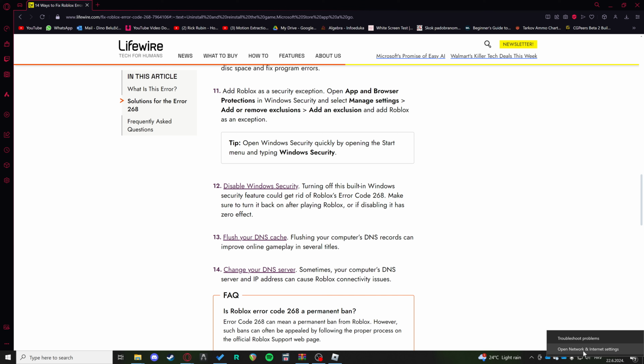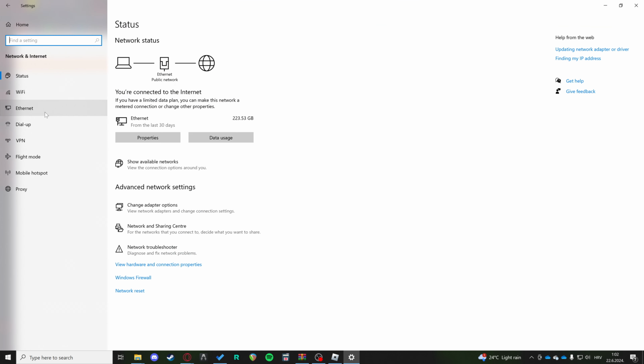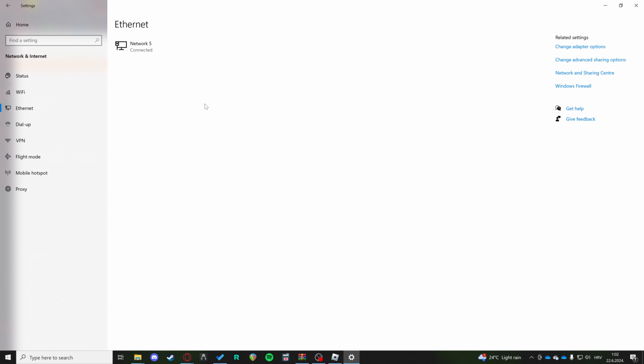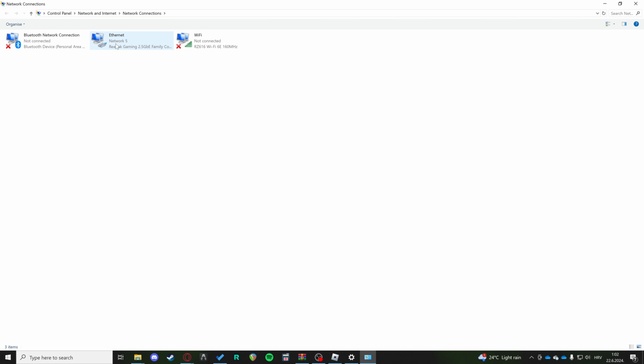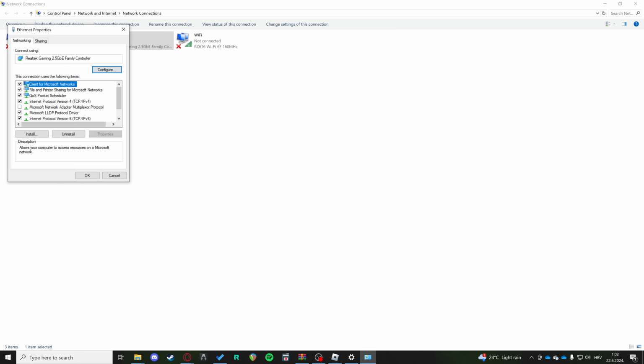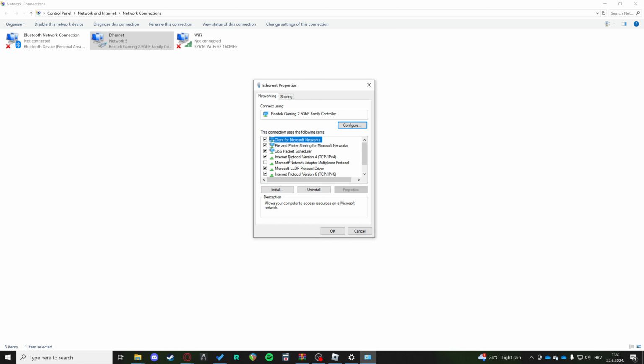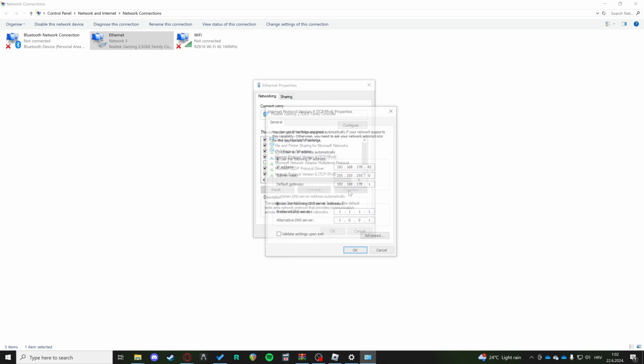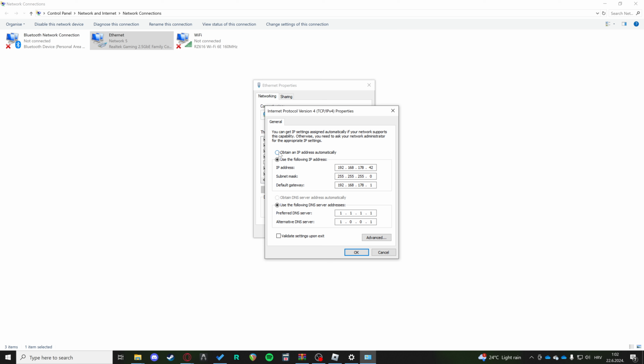So you want to go to Open Network and Internet Settings down here. Then you want to click on Ethernet. See, we're on Network 5. You want to go to Change Adapter Options. Network 5, Ethernet, right click, Properties. Then you locate Internet Protocol version 4, so IPv4. Then Properties. And then this will probably be like this for you.